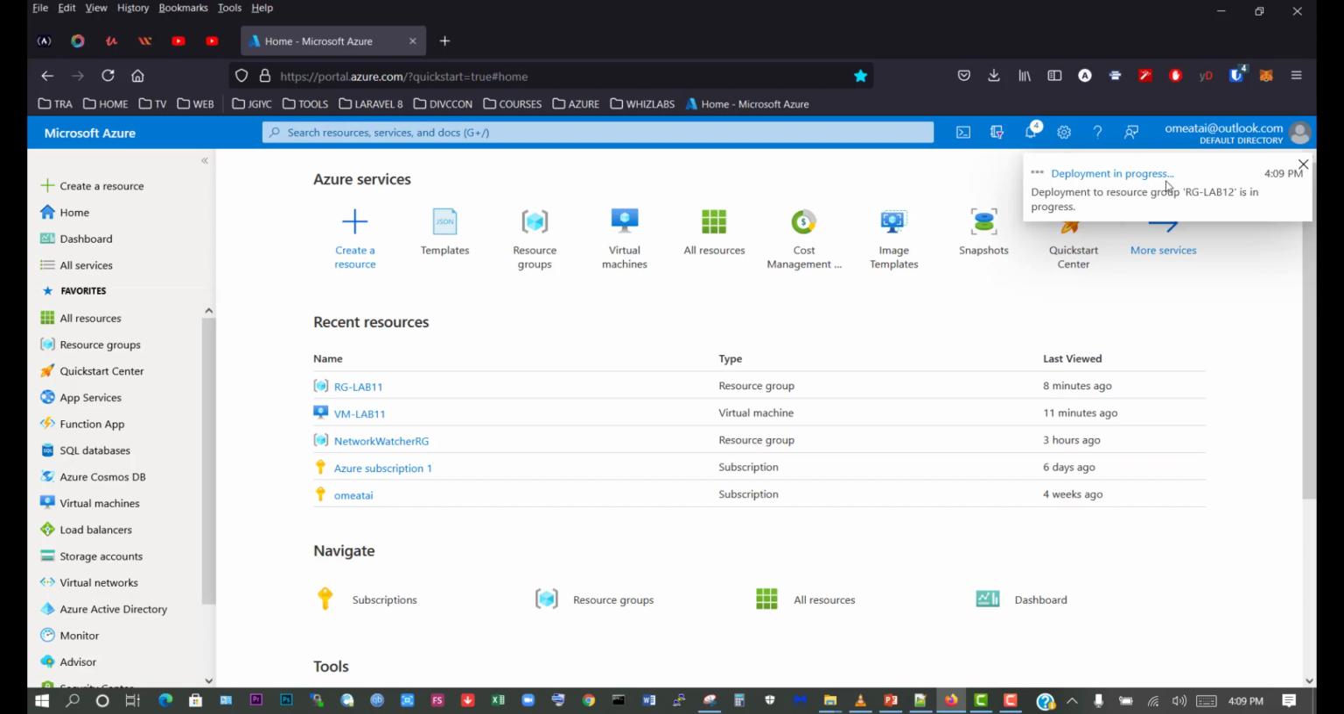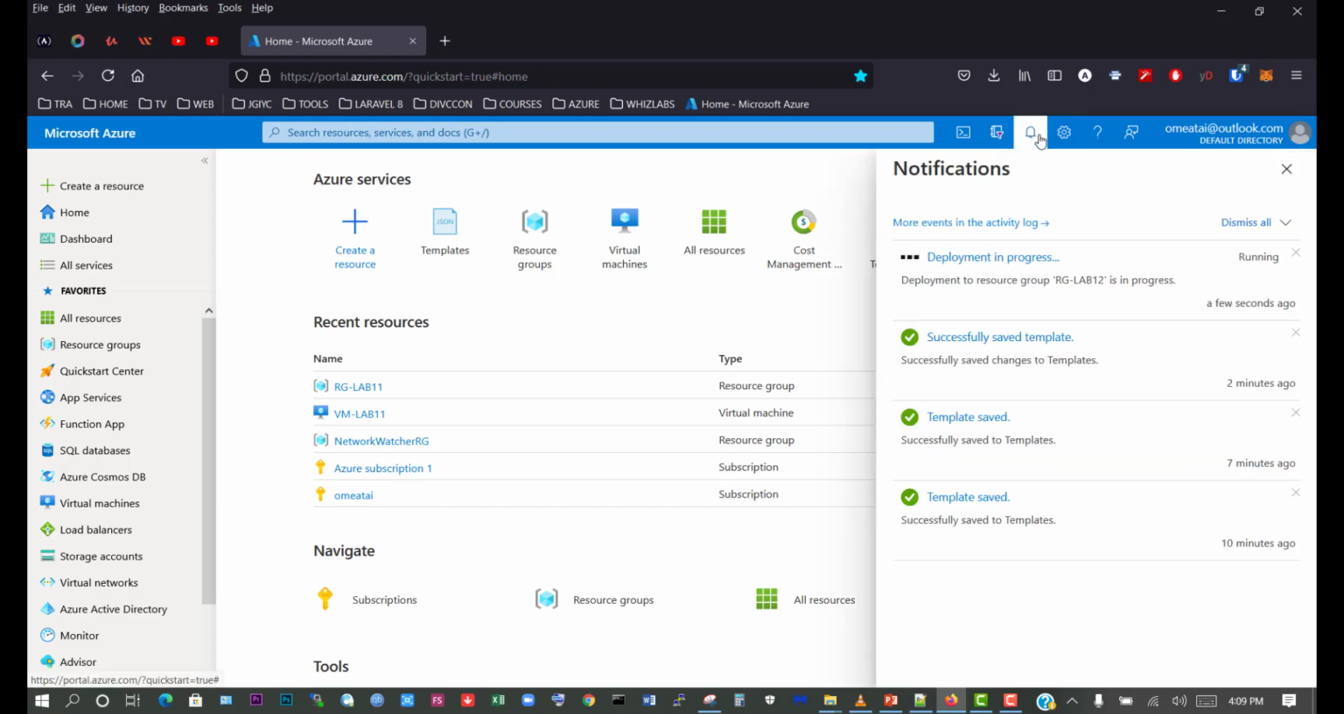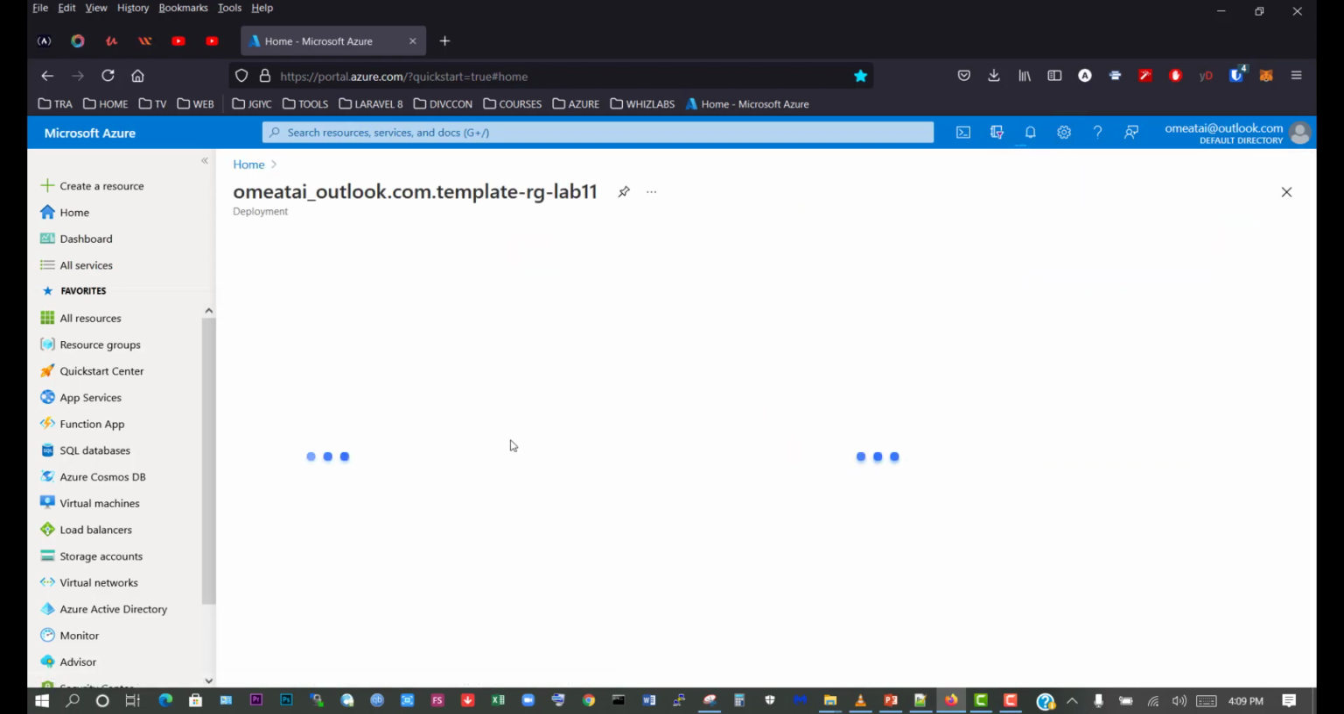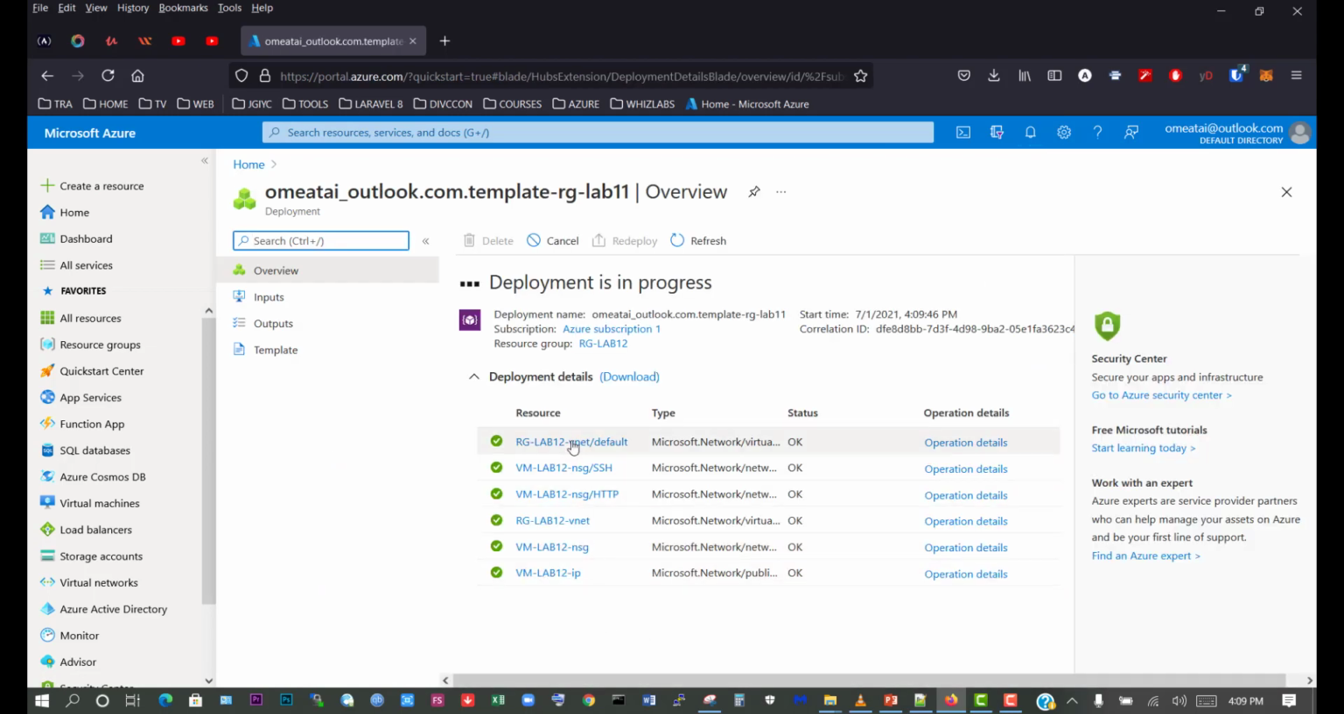So we can see deployment in progress, so we can click on the notification icon and click on that to see the progress. And now it has created all these resources. And remember, I said we hope to have an error on the virtual machine because of the common errors. So what that means is that all resources will be created apart from the virtual machine. So we'll go back and create the virtual machine with the template which we got from the virtual machine for lab 11.